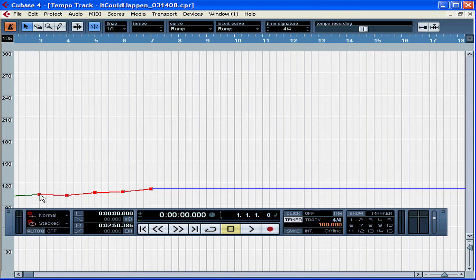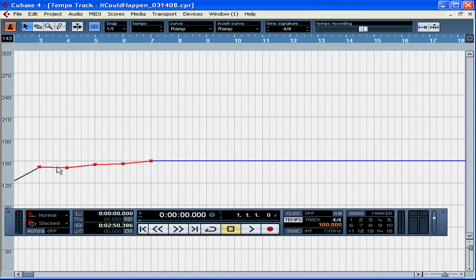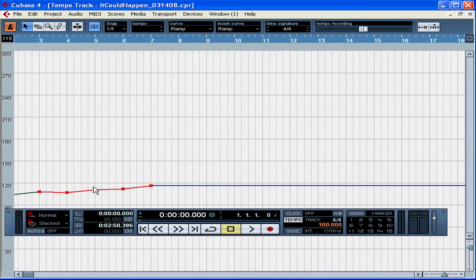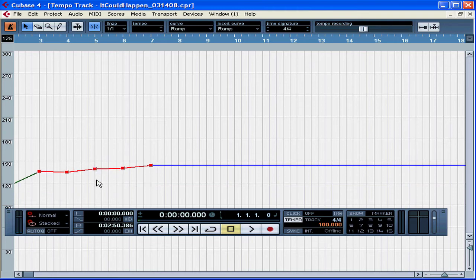Use the Object Selector tool to adjust tempo as well. You can drag the points up or down. Here I'm dragging a range of points that I've selected. I can also drag individual points.